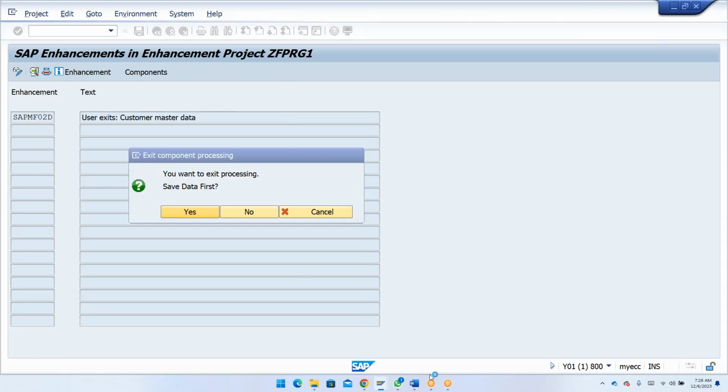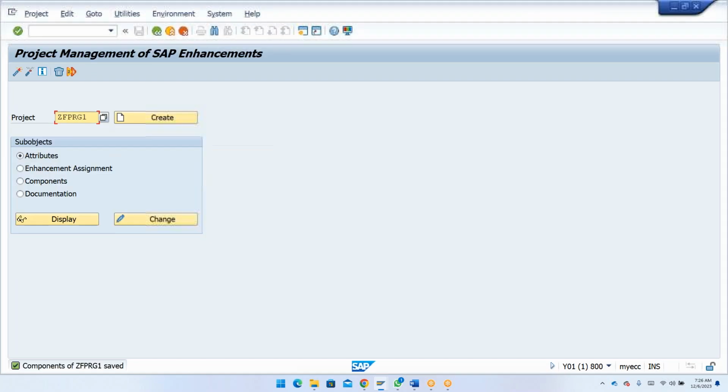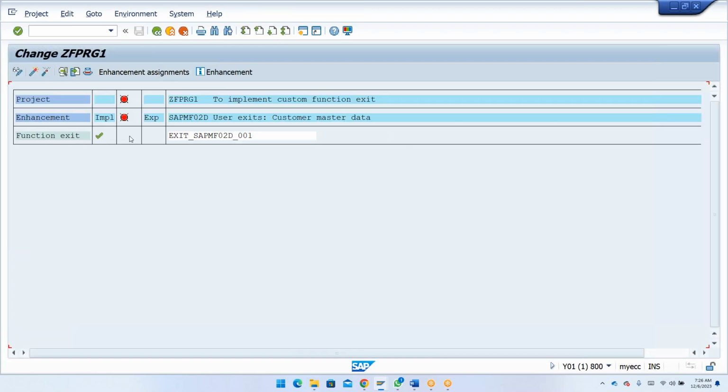Why is it taking time? Okay. So first of all, I'll deactivate. Now the project has been undone. Now this enhancement will not work. When I click on change and go to my components, this is how you can see a tick mark over here. So this exit has been activated.